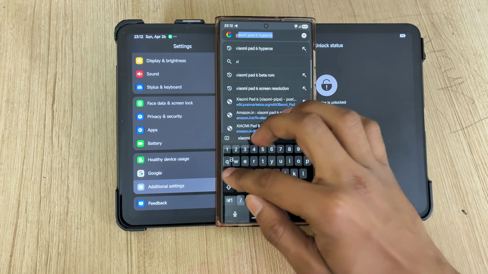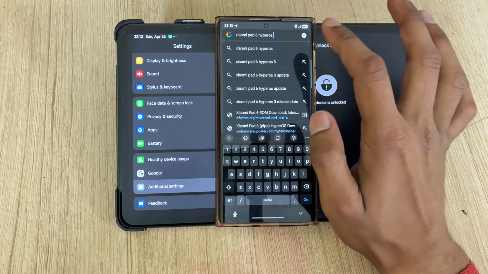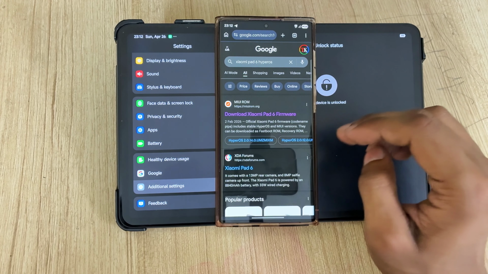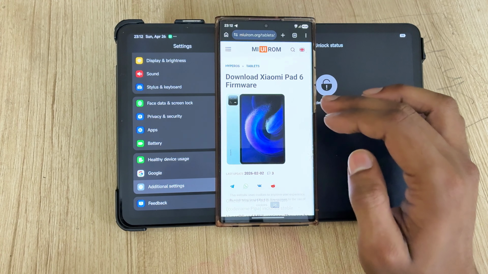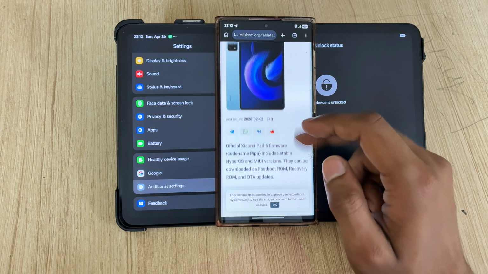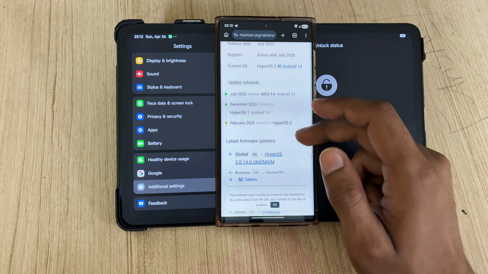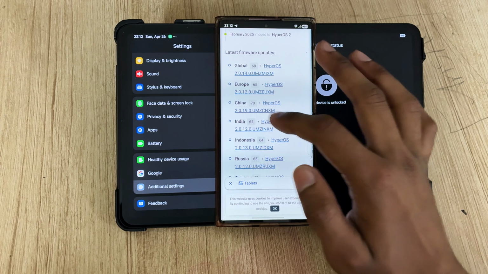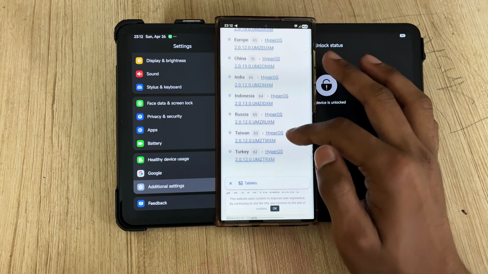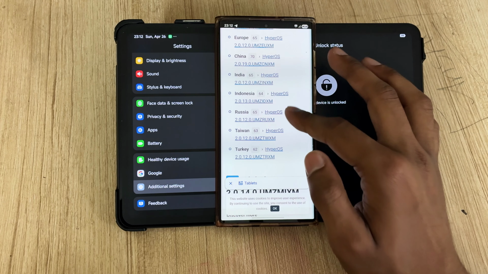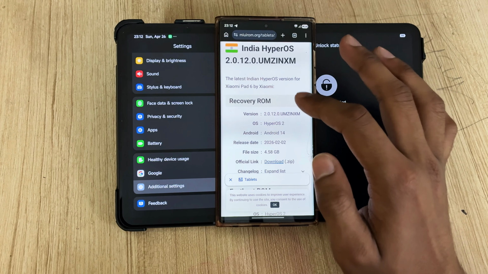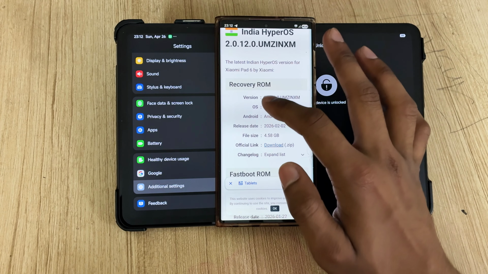First you have to download the software for your device. Suppose I have a Xiaomi Pad 6, so I am going to download the latest software for the Xiaomi Pad 6. You have to search for your device, and after that select your website. Then you have to choose the region where your device was purchased. I purchased this device from India, so I'm going to select India. If you purchased from China or global, then you have to select that here.